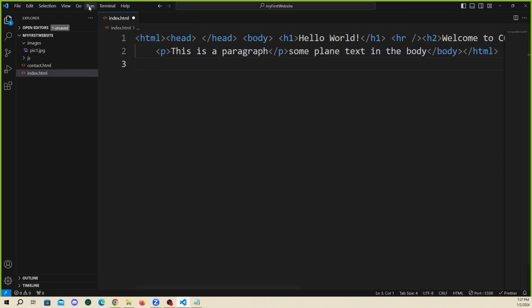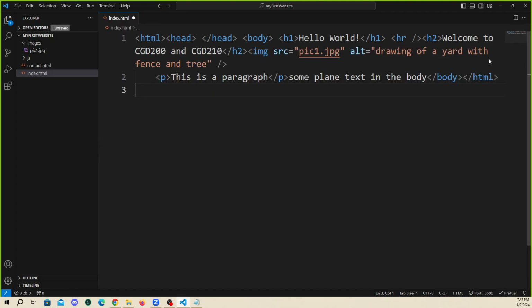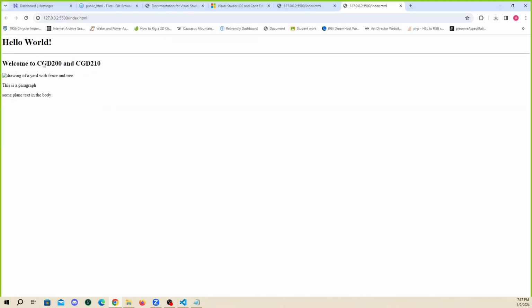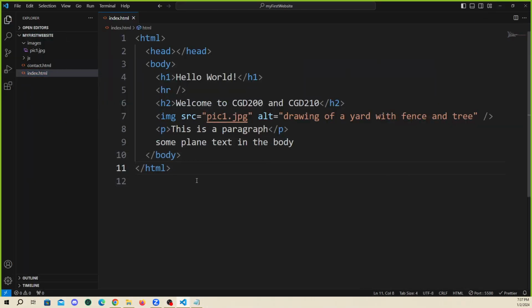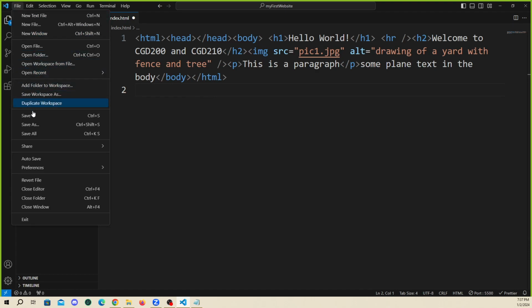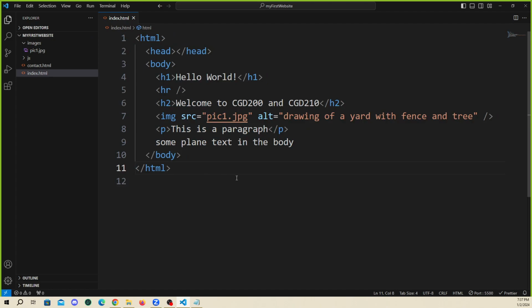right? Now if I go to view, turn on word wrap, so I don't have to scroll to the right, I can just see everything. You can see it just looks messy, but it's exactly the same. Nothing's changed. And notice it just went back to how it was. Once I hit Control S or save, file save, it automatically formats it so I can read better.